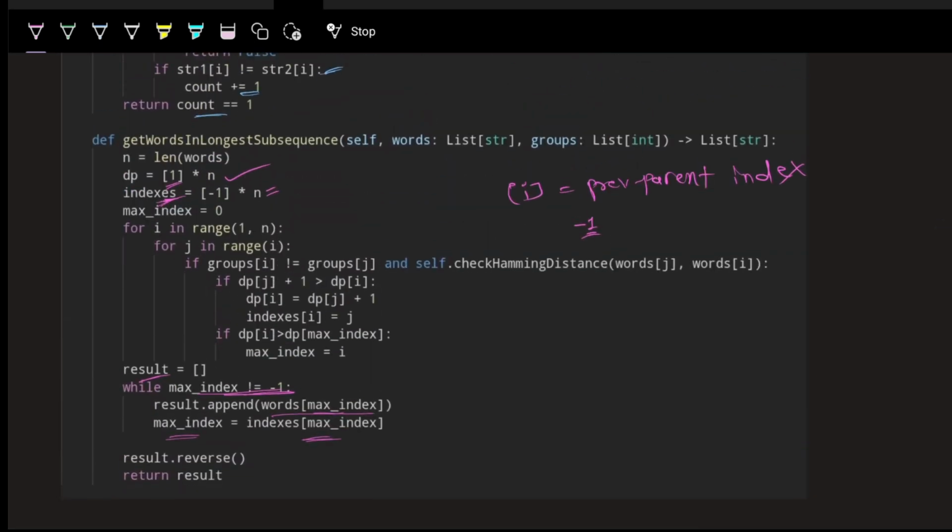So see, the logic is simple. I have taken 2 loops. This loop is running from 1 to n. This loop is running from 0 to i. What is the first condition? Group of i and j should not be equal. Second, their Hamming distance condition should be valid. What is the Hamming distance condition? It should be 1, and this is what my function is doing here for the word of j and word of i. Then I am checking if dp of j plus 1 is greater than dp of i, that is the current element, then I will update my dp of i with dp of j plus 1.